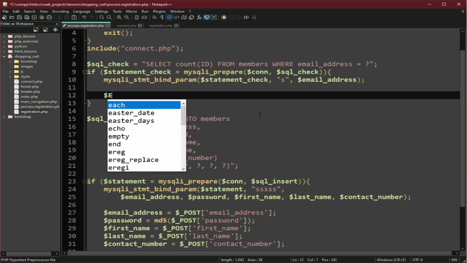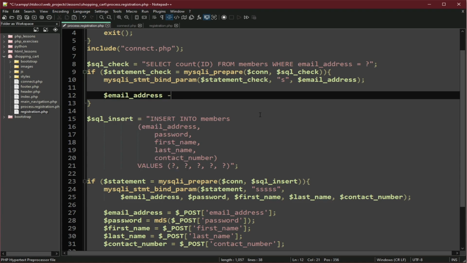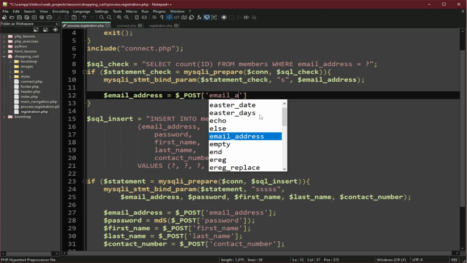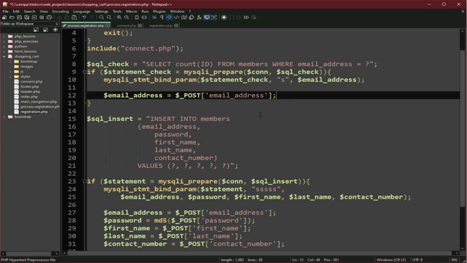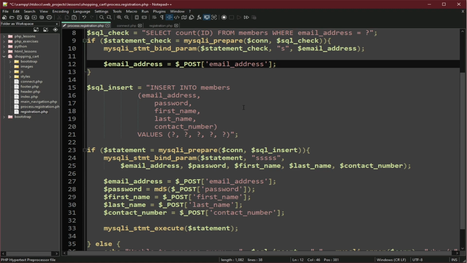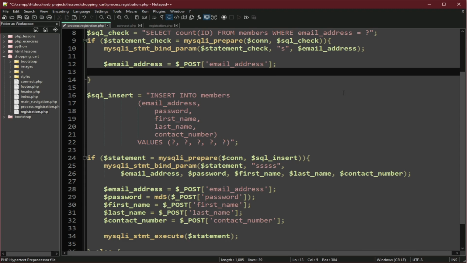Then we have here email address equals to $_POST email address. Then of course that's the time that we are going to execute. So we have here email address equals $_POST email address. So let's try to execute this time.